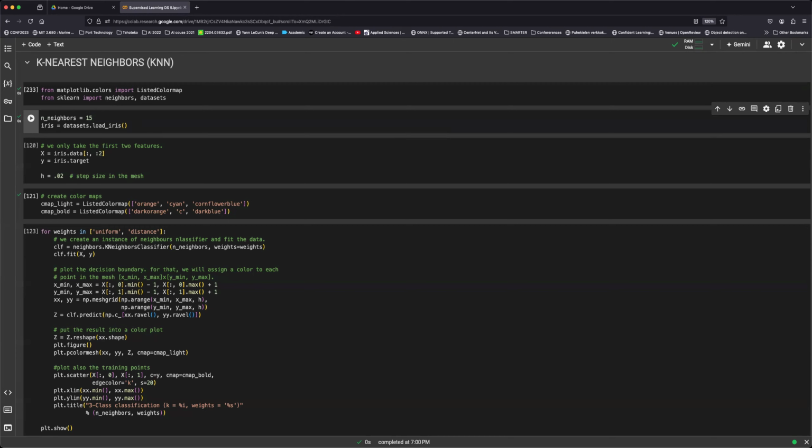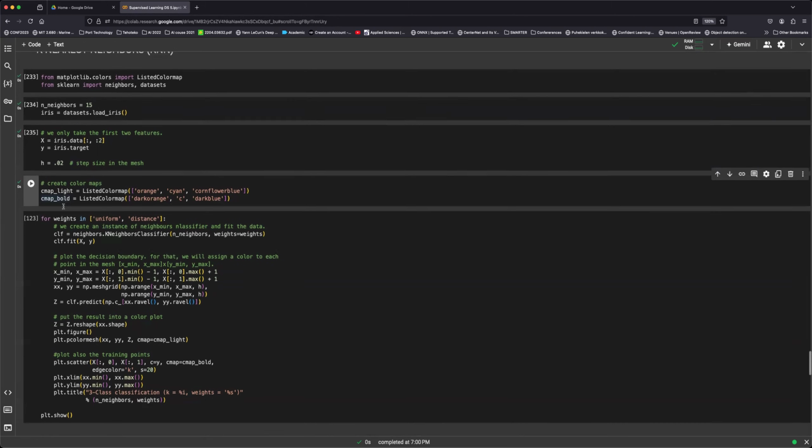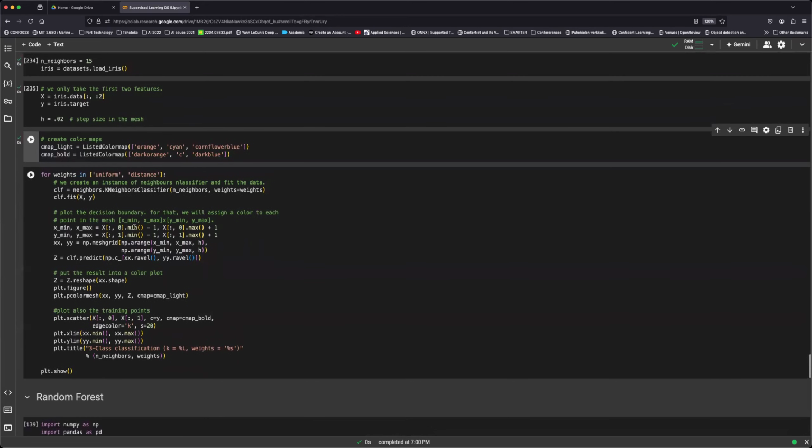And what I would like to do is to only take the first two features for simplicity, and then we set up the coloring, right? So we take the features, we set up the coloring, and then this is going to be a little bit more complicated part of the code, but let's get into it. So what we're doing here, we're trying to set up the k-nearest neighbors model and prepare to visualize the decision boundaries, right? So we iterate through two different weighing schemes, the uniform and the distance one, right? And then we calculate the boundaries for the plot.